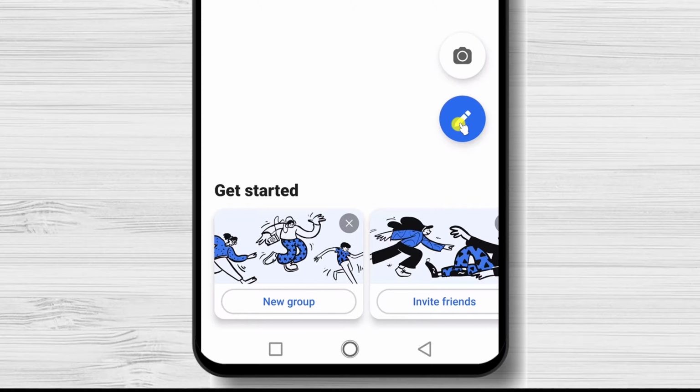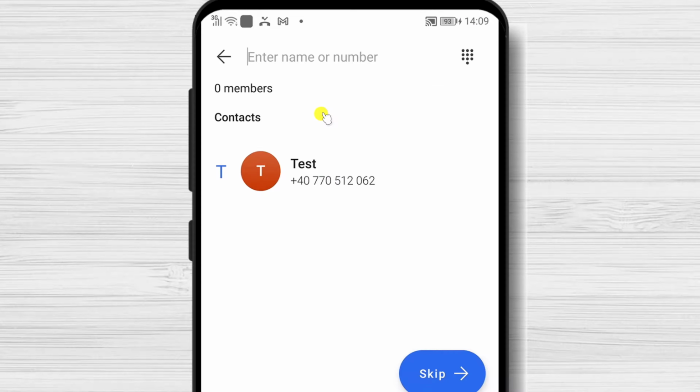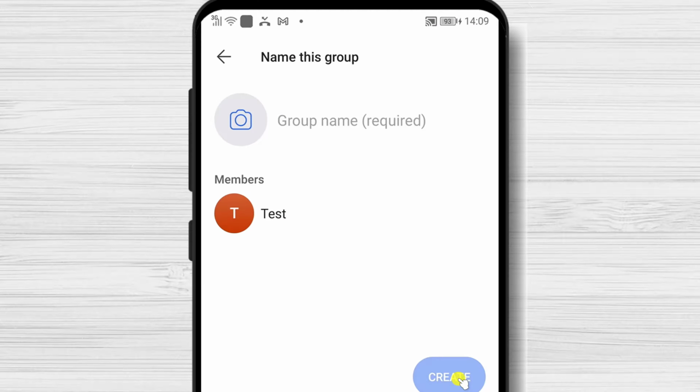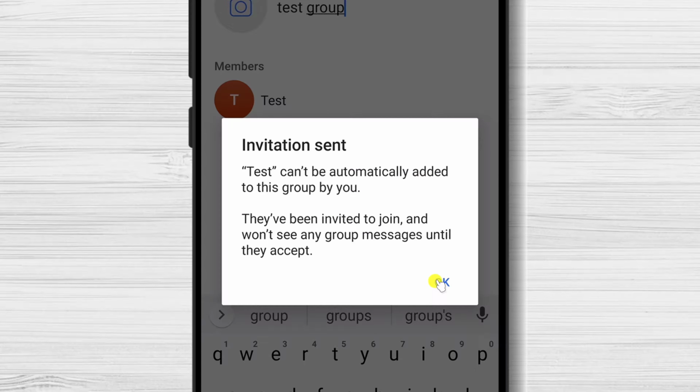In Signal, tap Compose button. Tap New Group. Select the contact you want to add to the group. Please note, if you want to first create a group and do all settings, you can skip this step and add the members later. Tap on the arrow from the bottom or the skip button. Write the name of the group. You can also change the photo of the group if you want directly here. Tap Create. Tap OK. The group has been created.